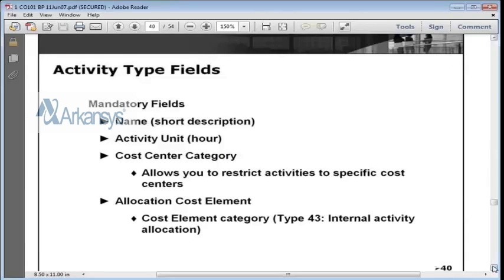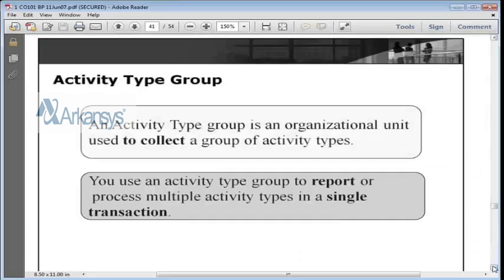In the activity types, the mandatory fields are the name and short description. The activity unit is an hour, and the cost center category allows you to restrict the activity. Look at what category it is, and the allocation cost element. The cost element is typically what we talked about. What is the cost element category? Type 43 is typically for internal activity. These are the different types of cost element categories, or also cost center categories.